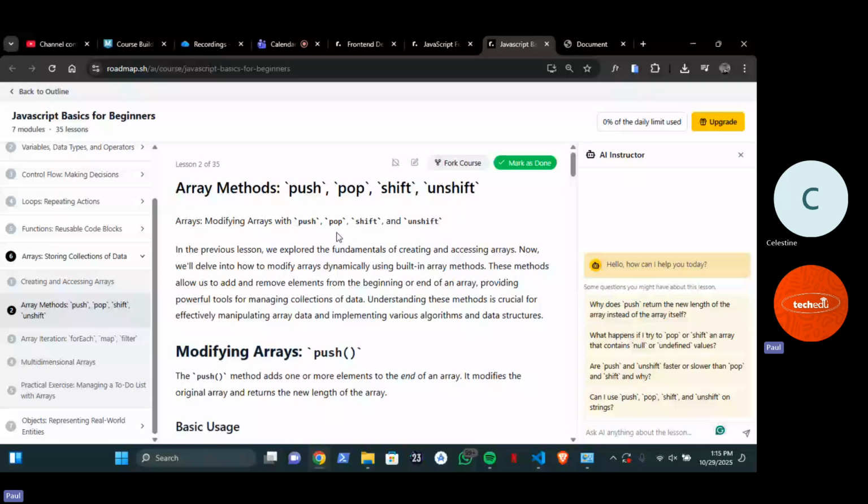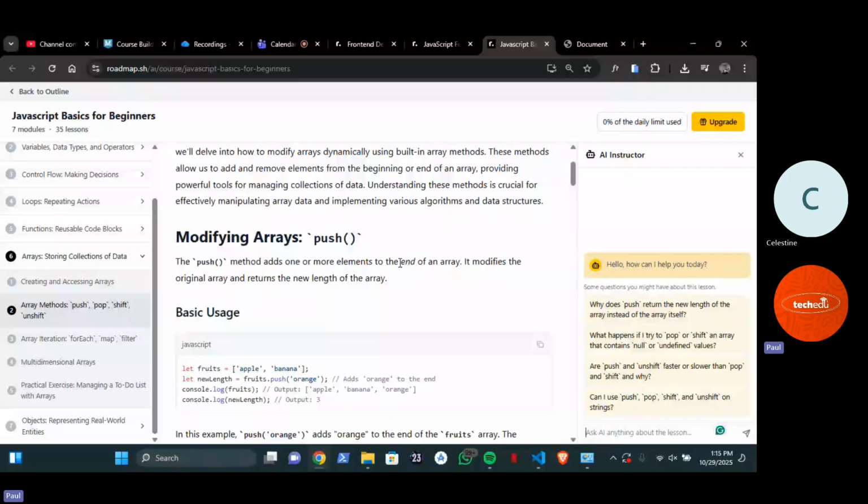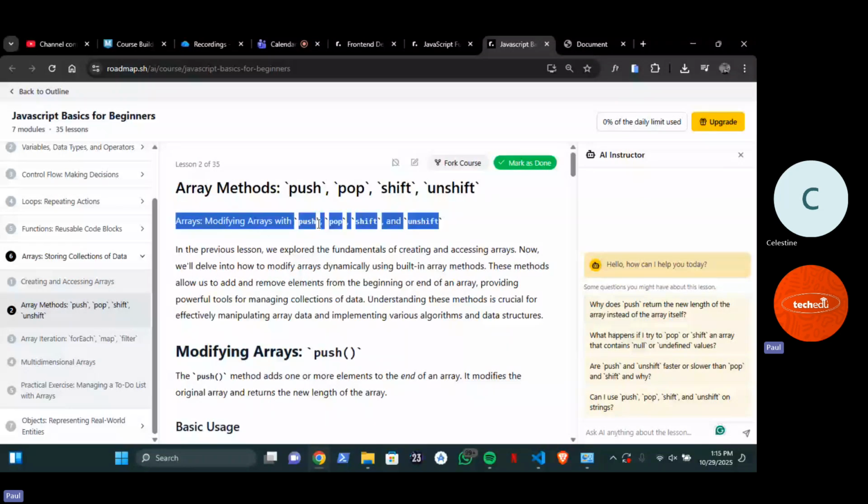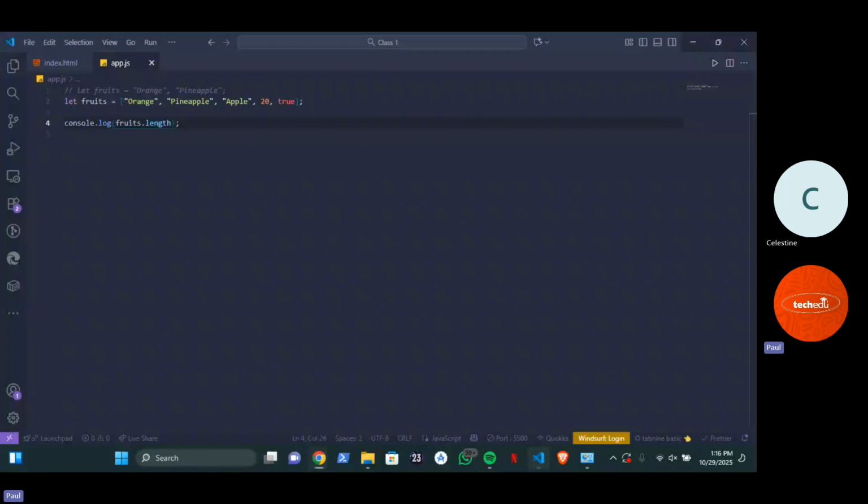So now you have array methods. Array methods help you modify your arrays. What am I saying, modify? You can add, you can delete, and you can also modify. So add, delete, update your array, and you can edit your array. Now, we'll be talking about some of these methods: push, pop, shift, and unshift. What is push? What is pop? What is shift? What is unshift?